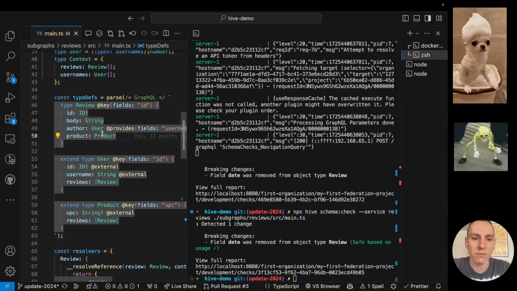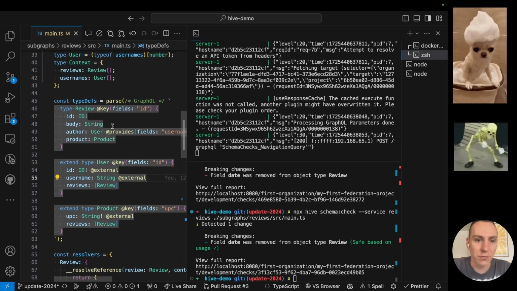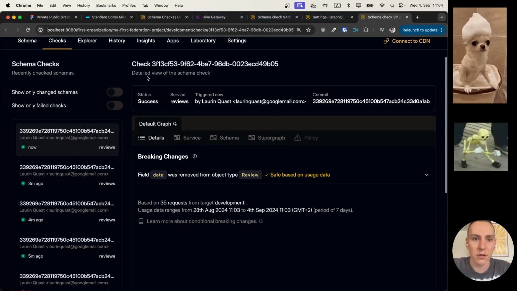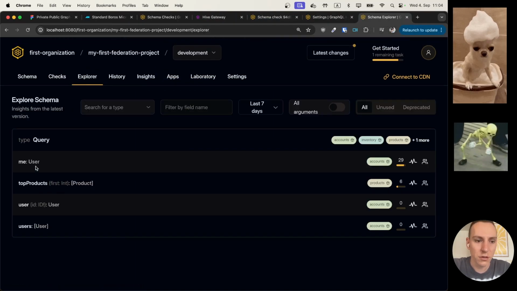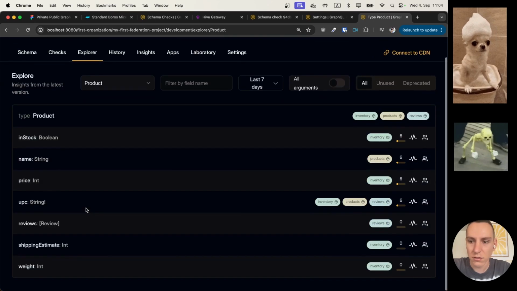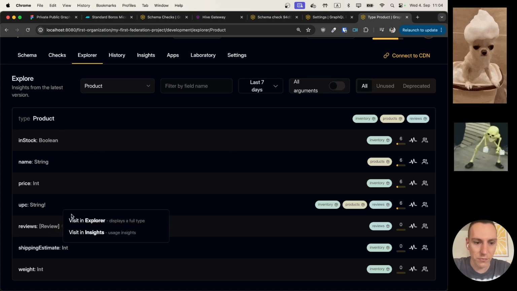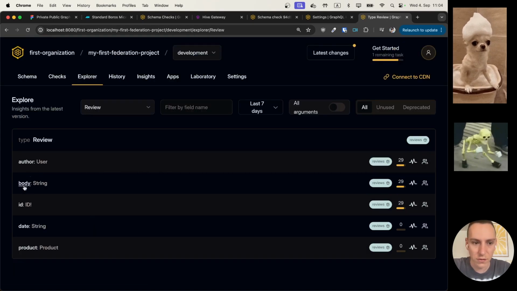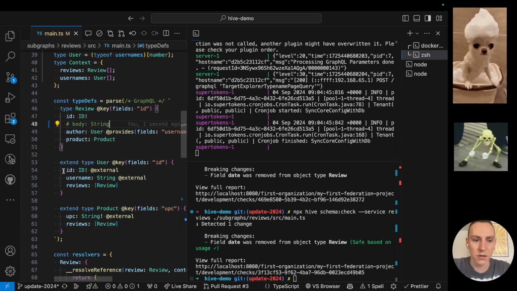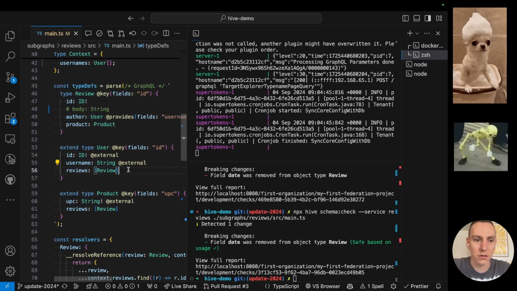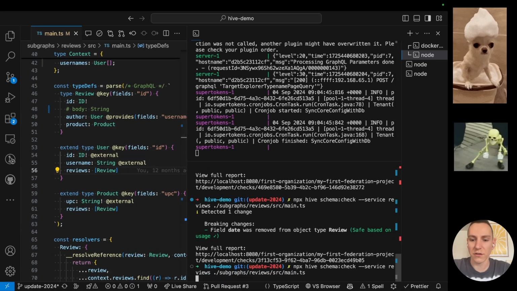On the other hand, now, if we, for example, remove a field that has been used before, let's look for a field that has been used before, then we could remove something on the product. Yeah, we use the product name, but we want to remove something on the review because that's the service that we're using. So the body has been fetched. So let's remove this. And then let's try again to publish this, check this.